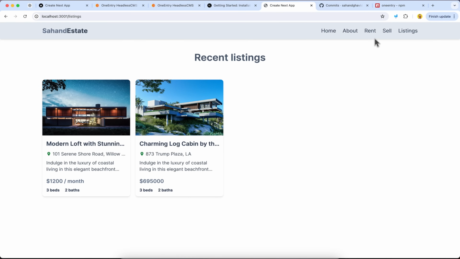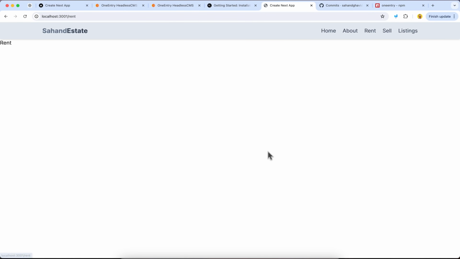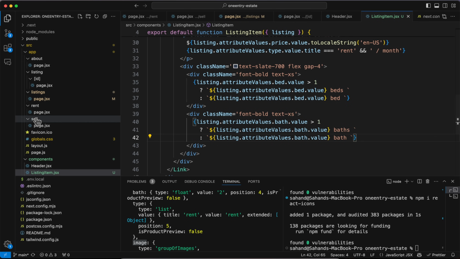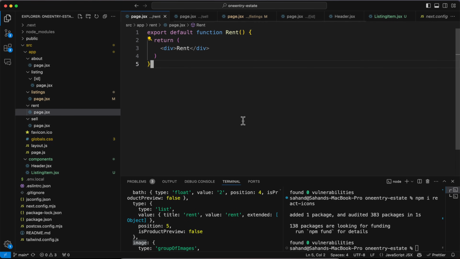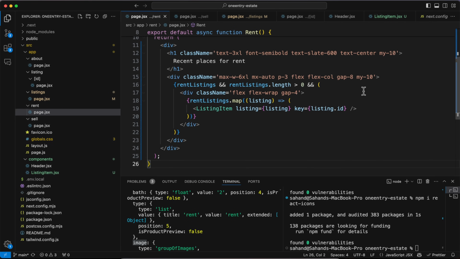The other pages like rent and sell are going to be very similar. And then let me just grab the code and I'll explain the difference. So we go just to Visual Studio Code. For the rent, for example, we go to page.jsx. I'm going to paste the code.